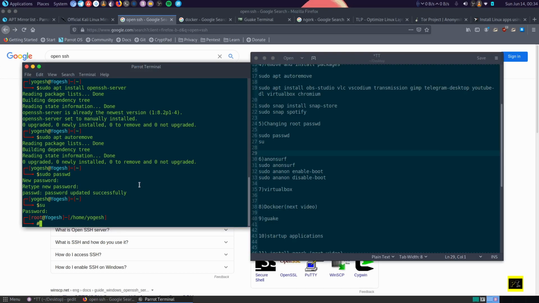Okay, so sixth one is Anonsurf. You know Anonsurf. Anonsurf is good as a proxy tool. It is more like a proxy tool which encrypts your data from the network. So you will get more info.